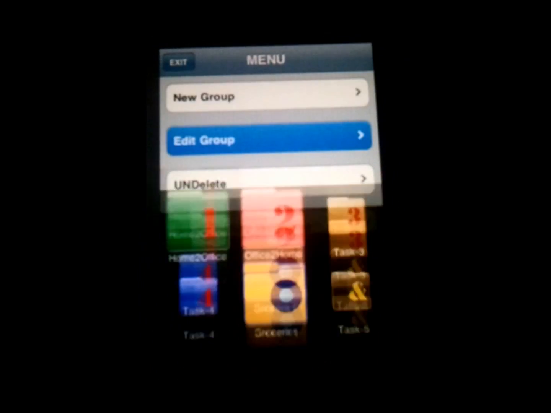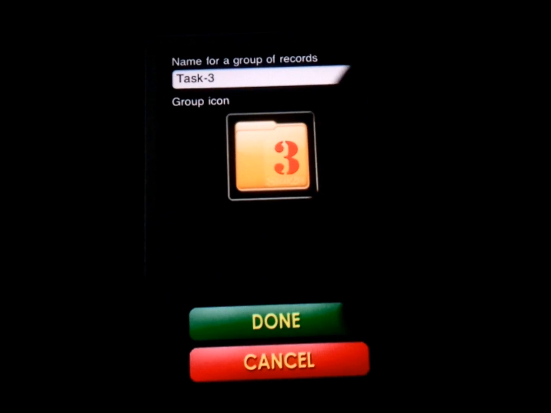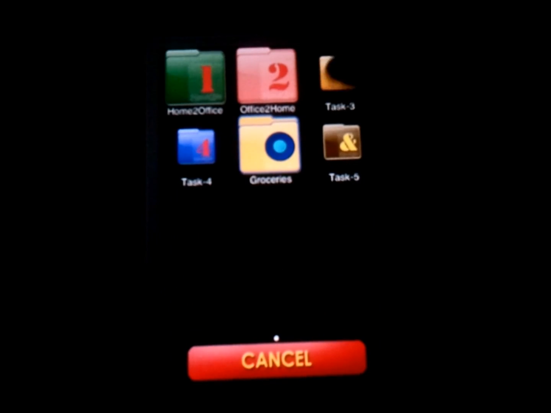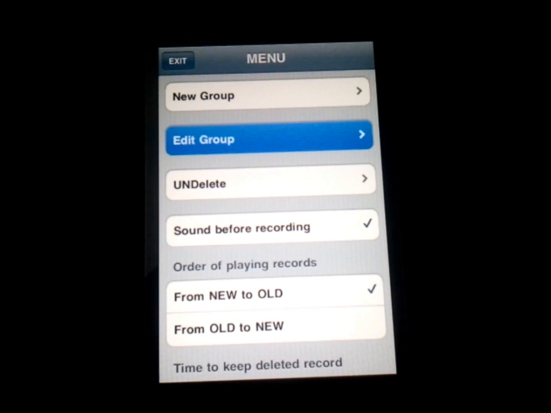You can also go through and edit groups. So say you really don't want to have this task 3. I say I want to, absolutely, do whatever I need to do with this. You can rename it. Your options are completely available there. And this is one of my favorite features.